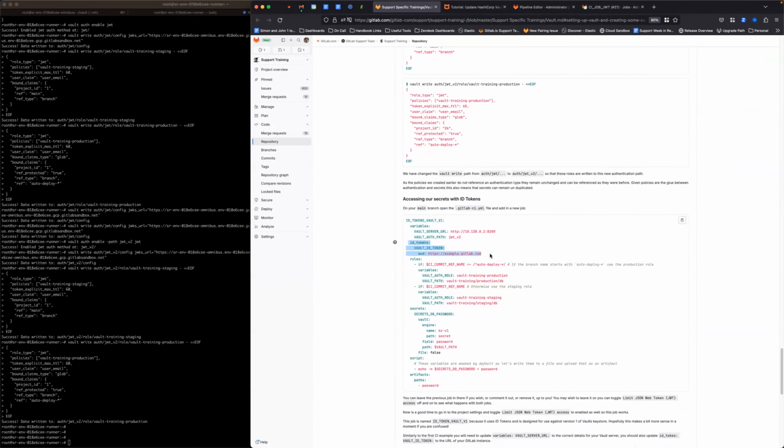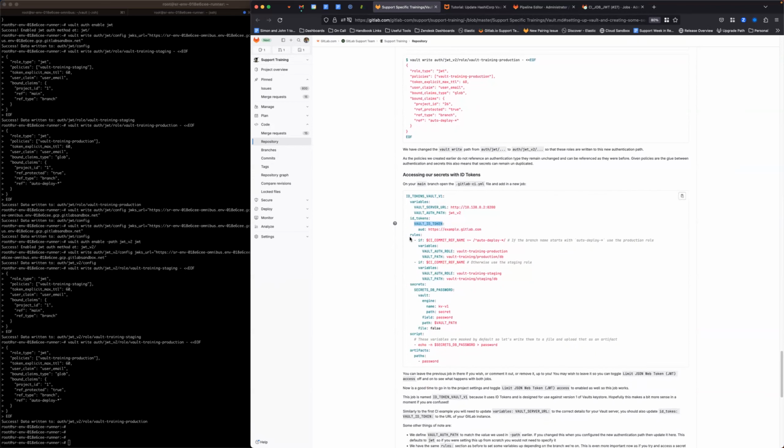Here you specify your ID tokens. You can have more than one of these. It's a bit out of scope of this, but you can specify more than one ID token variable here if you have more than one secret store that you want to access inside your job. I will leave that to the documentation to explain. We have the same rules as before to detect auto-deploy branches versus other branches. And in here, we set the role and the path.